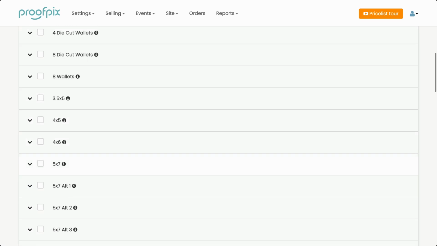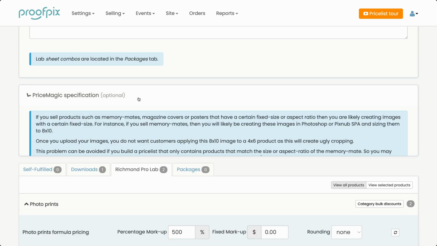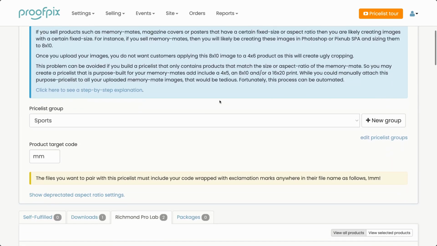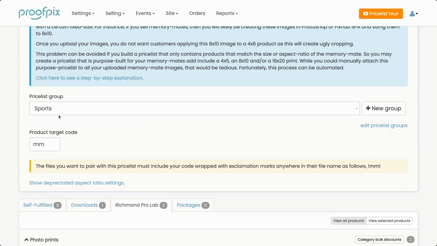Now for the important part. Let's scroll up and open the PriceMagic specification section. Here we have designated that this price list belongs to our sports price list group. You may create whatever groups make sense to you, but basically, this is a collection of price lists that get attached to the composites we make for our sports events. And here, this Memory Mate price list gets the product target code of MM.